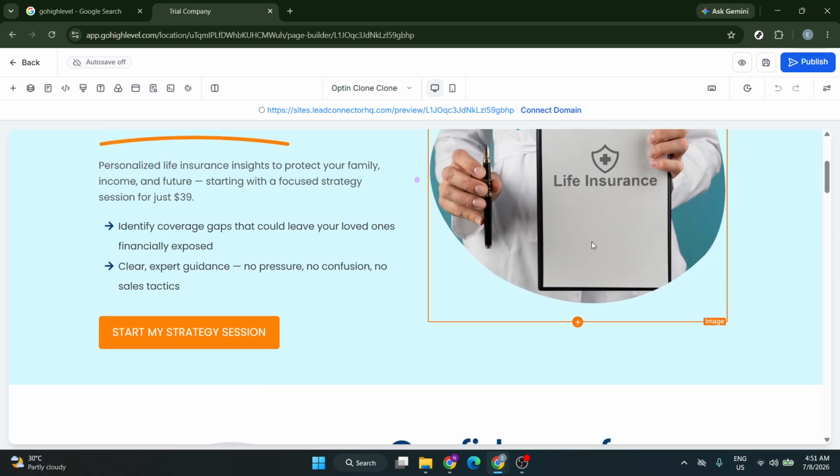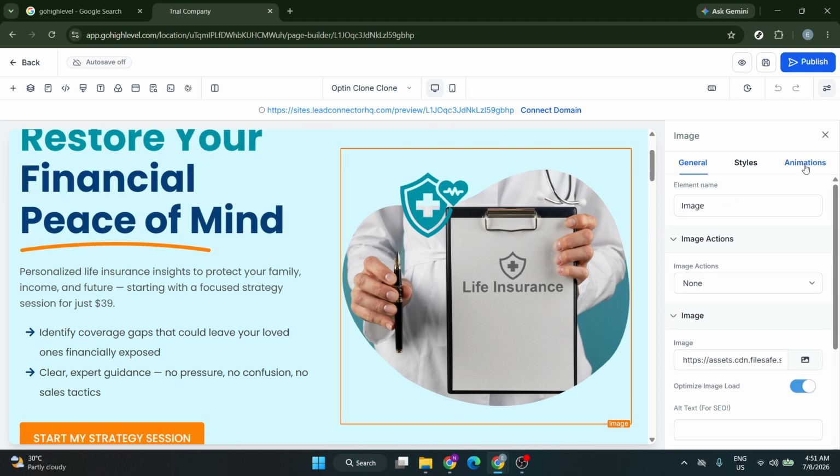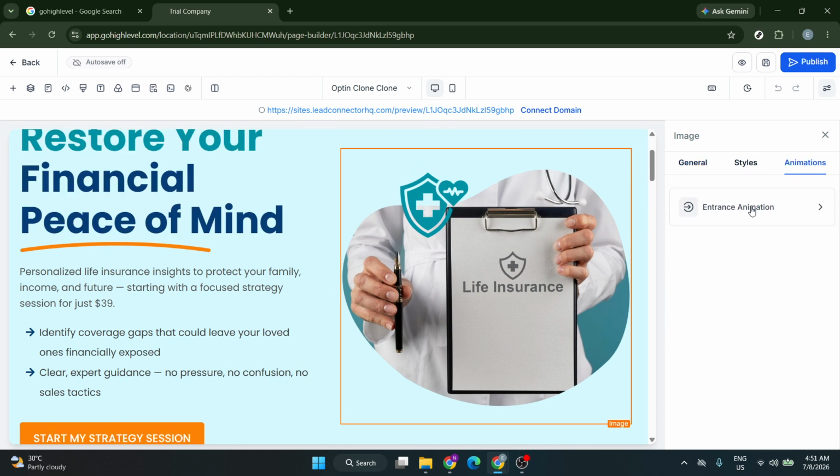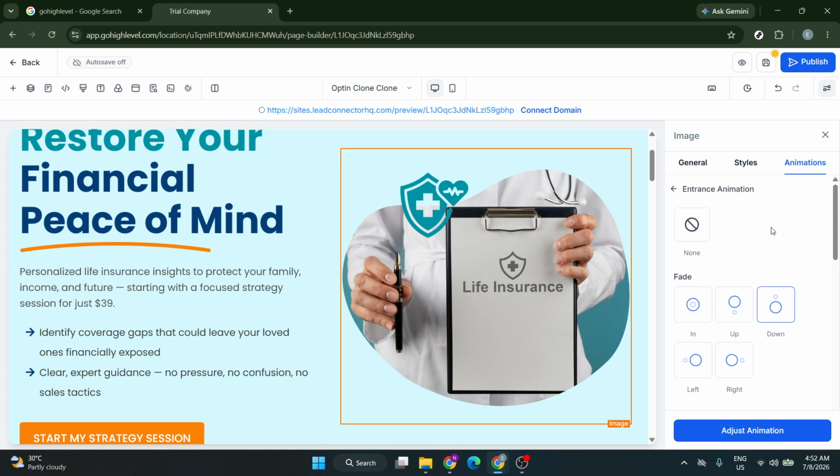In that panel, find and click on Animations. This area controls how the element behaves visually when a visitor lands on the page, and it's where you can add motion to make your design feel more dynamic and polished. Next, click on Entrance Animation. This setting lets you decide how the element should appear when it loads on the page. It's a simple way to draw attention to important content without redesigning the whole page.